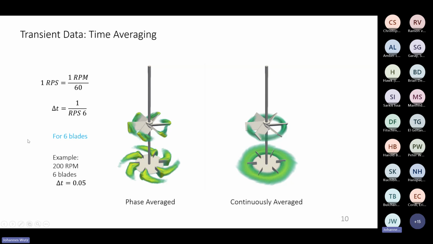In this case, again, I have my 200 RPM, so 200 divided by 60 is my RPS. So I'm dividing by that value. I can then divide by 6 in that case because I have 6 blades, and I get my delta t at which I should do my phase averaging.